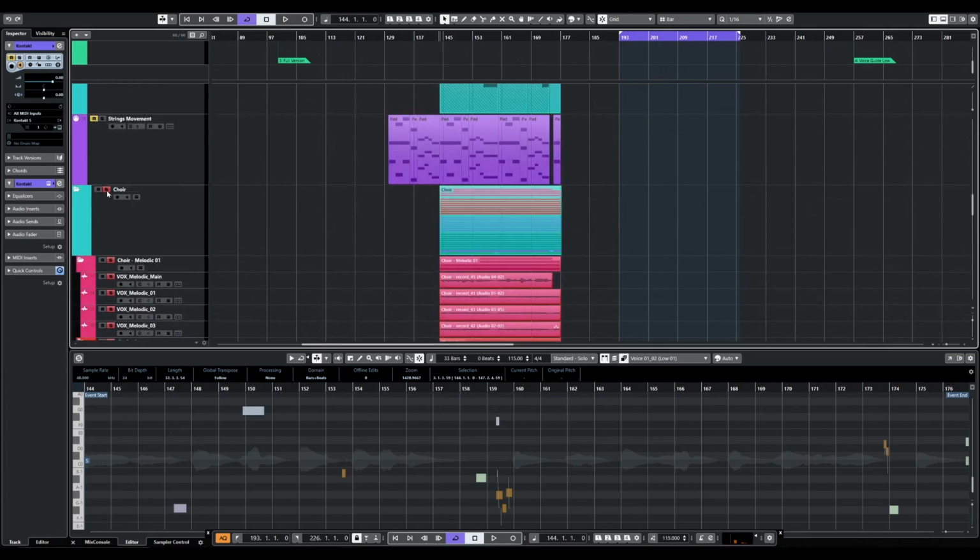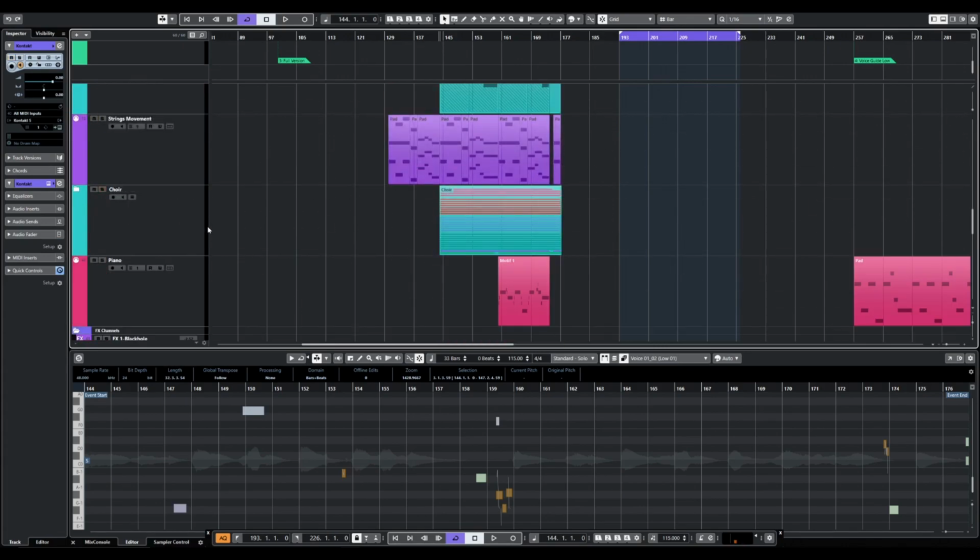So that's how I do a weird little choir texture thingy.